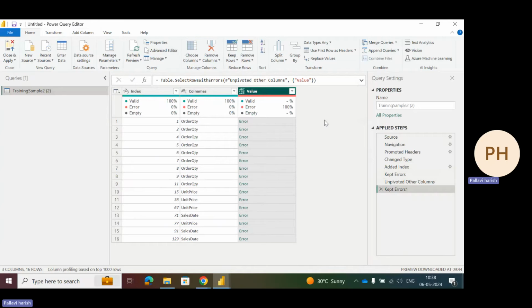So what do we have to do now? Click on this table. For this, what do we have to do? We have to write a Power Query. So what is that Power Query we have to write? Here we have to use a try column.